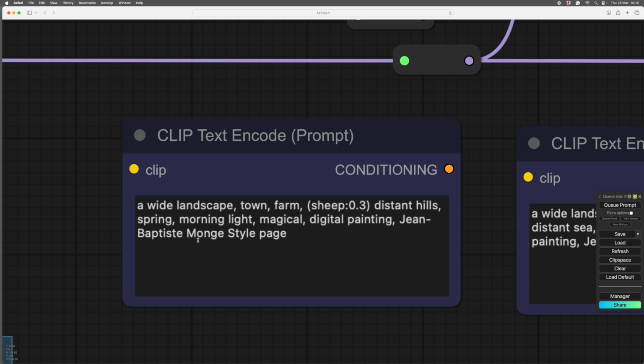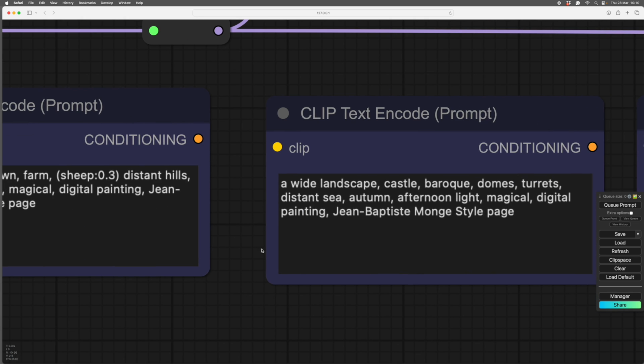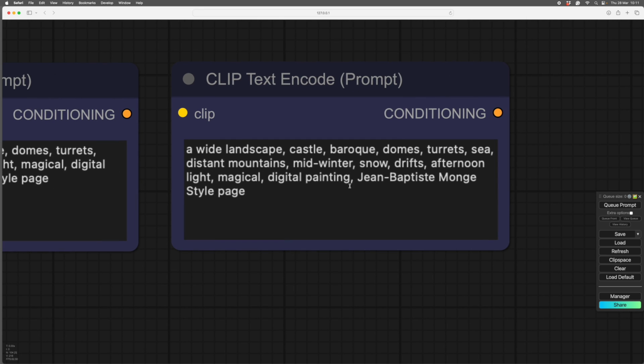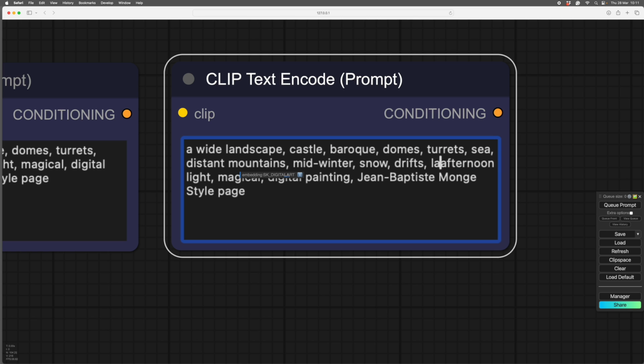The LoRa's need to stay the same. So here's the autumn one. We do have a castle in this one. So we have, again, a wide landscape castle and a style description there. We have sea, we have autumn, we have the time of daylight, and the rest of it is the same. And then finally, the midwinter one, which has a little less wintry stuff in it, and you see it has afternoon light. I vary that between afternoon and light, and I sometimes put late afternoon light. I tried a few different ones.